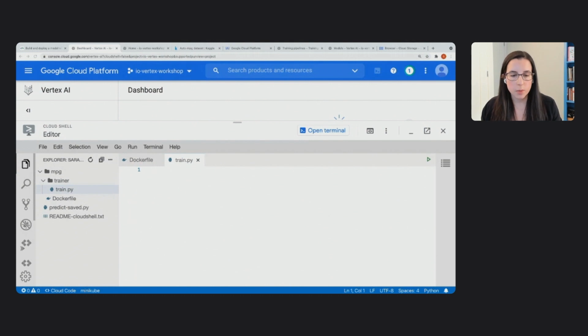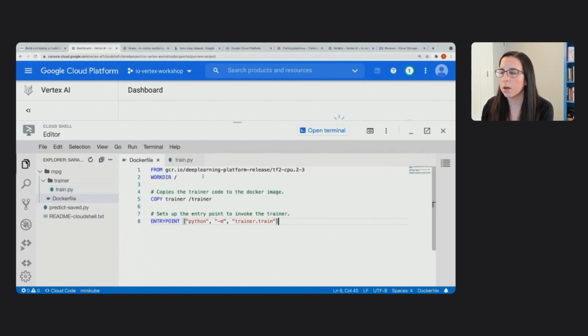The Docker file sets up the commands that will be run when this container is run. So the first line here, notice that we're using a deep learning container image provided by Google Cloud. There are many different options to choose from. You can look at the Google Cloud Docs if you want to learn more about what's available there. We're using a TensorFlow 2.3 image.